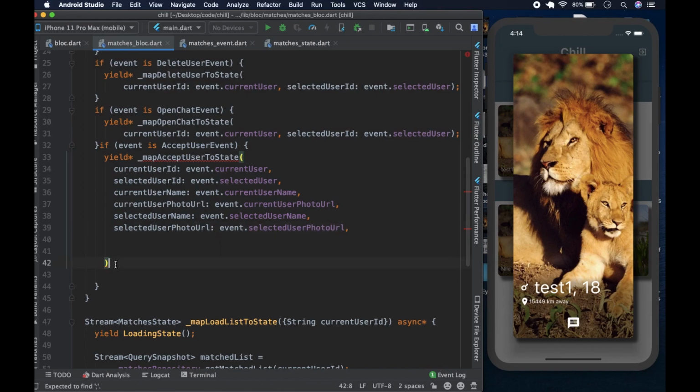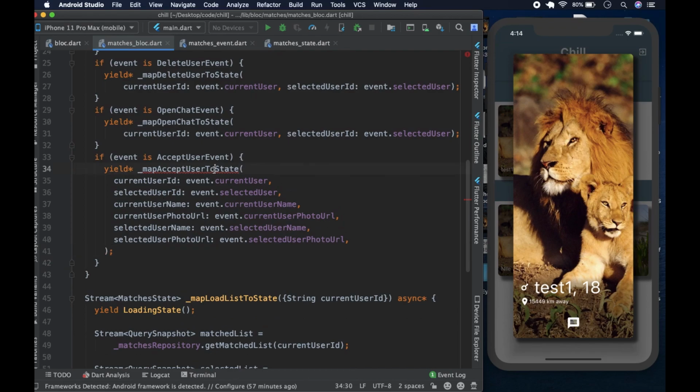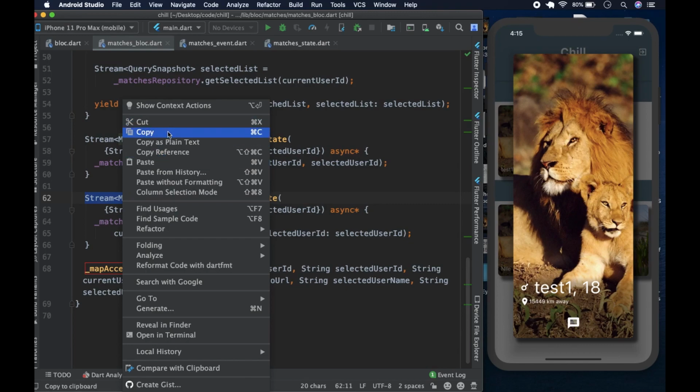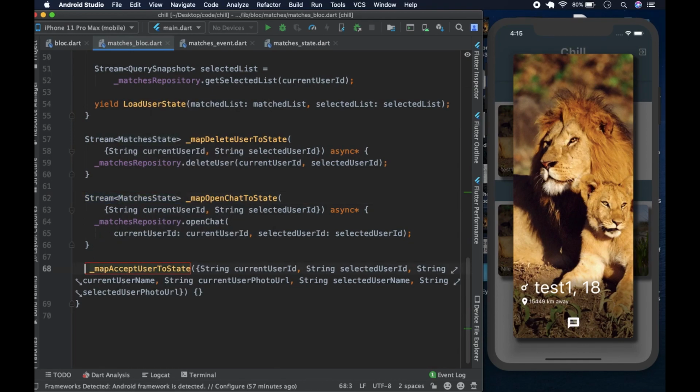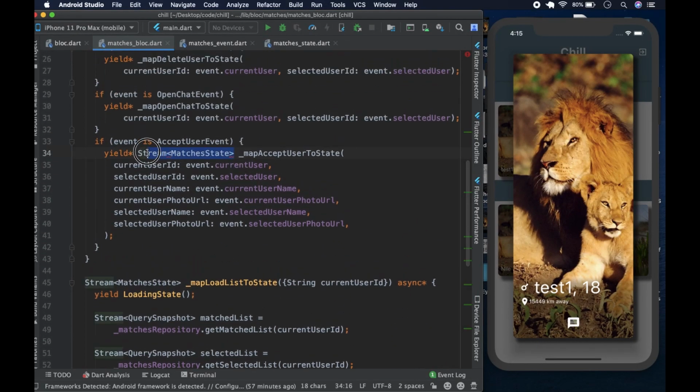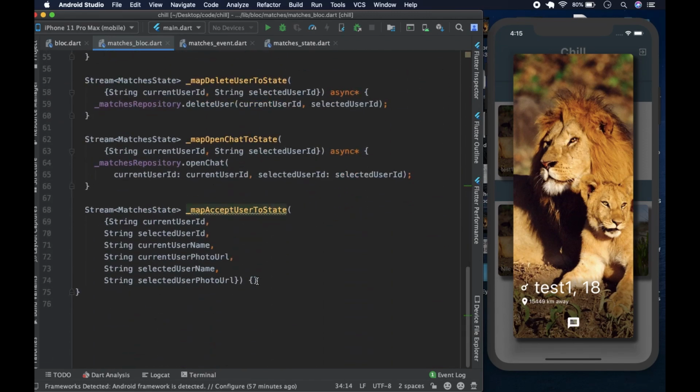And we put a semicolon here and we save, and after we save, it is complaining because we have not created it. We come here, we create a method, and we come down here and we could copy this, give it a space, and come up here, and we can delete this, like so. Save, come back down here, and this is going to be a stream, so it's going to be async star, and now we can work on it.